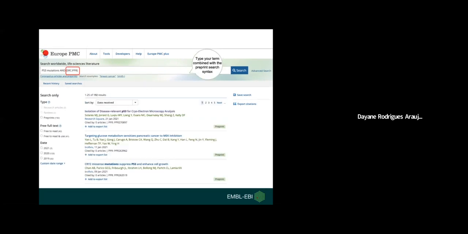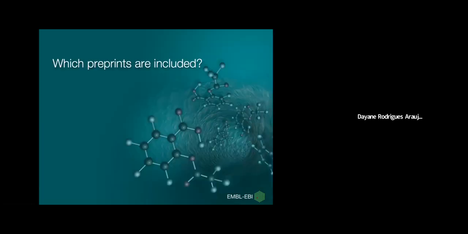You can also quickly search for preprints by typing the search syntax SRC:PPR in the search box. So you will get only preprints in your search results. Finding preprints alongside peer-reviewed publications can really be a time saver.